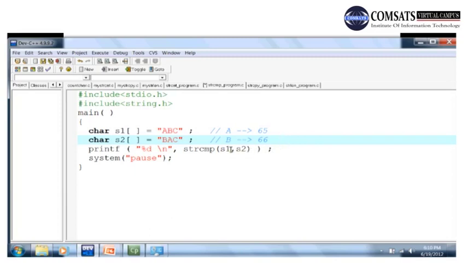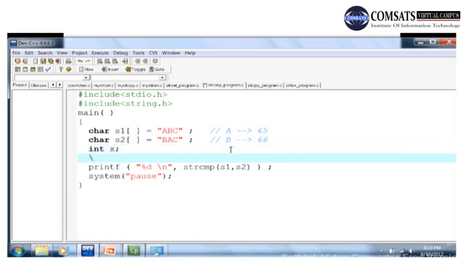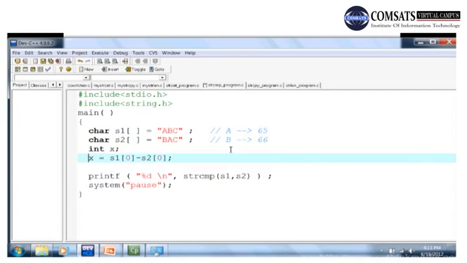If you write something like int x, and x is equal to s1 of 0 minus s2 of 0, what is the result? Can you guess the result? So s1 of 0. Which element is at the 0th index of s1? It is a. And which element is at the 0th index of s2? It is b. And the operation performed between a and b is a minus b. That is an arithmetic operation.